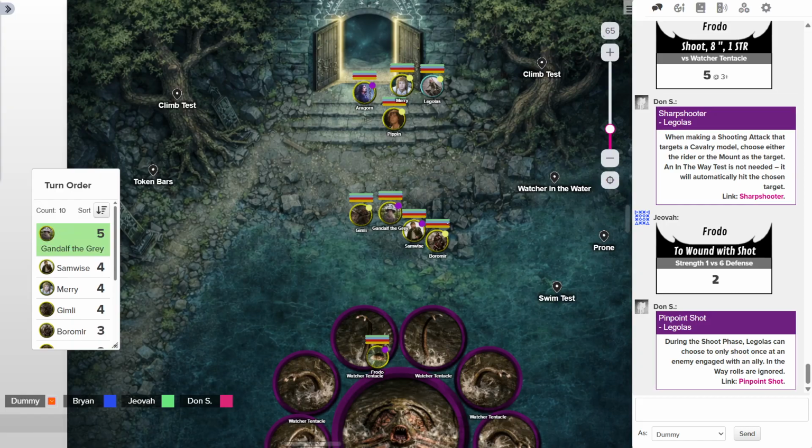Gandalf the Grey. He cannot shoot. He doesn't have a bow, right? So going by Gandalf. Samwise can throw a stone, but he moved, right? So he can't throw a stone. Yeah, he can't. Merry moved back, can't throw anything. Gimli doesn't have a shooting attack, correct?